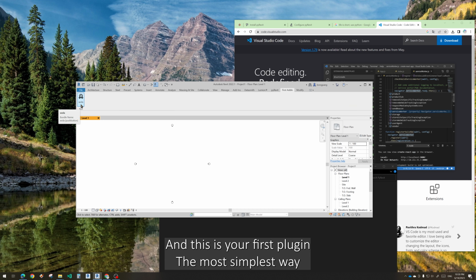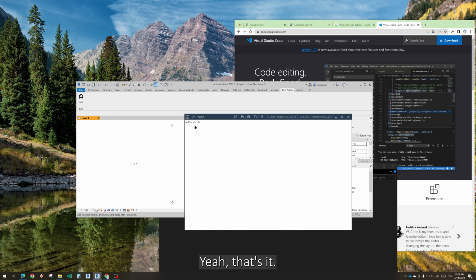And this is your first plugin, the simplest way to create your own Revit add-in. You can click on it and see, yeah, that's it. Print hello world. Is it easy?